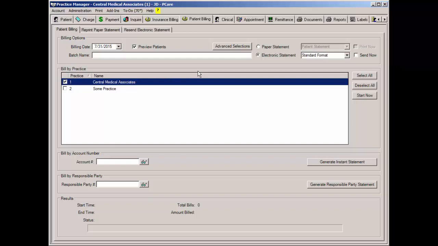Prior to actually gathering and sending the patient statements, there are a few additional options you can configure. First, you can enter a batch name if you would like the batch you are about to create named something different than the system's standard naming convention. You can then check the Preview Patients option. If this option is selected, the system will produce a list of patients to be billed in the batch, and you can uncheck those patients whom you do not want to be billed in this batch.